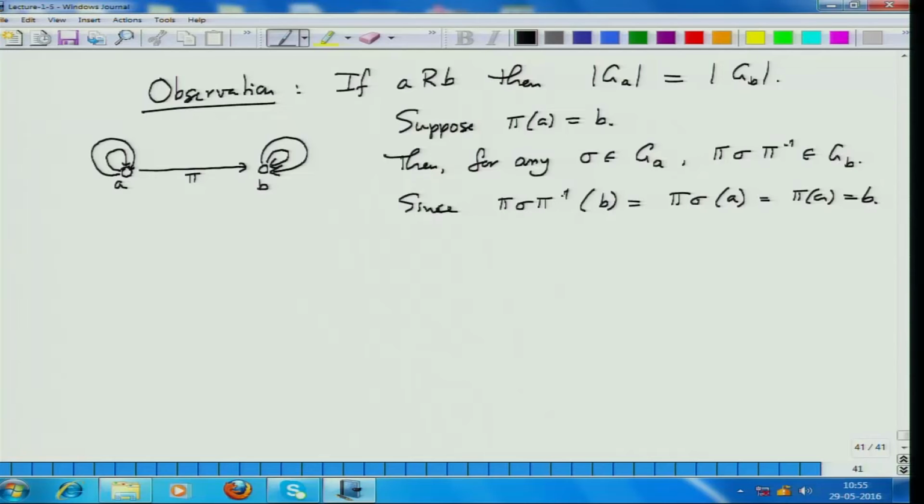So we have established a mapping from GA to GB. Therefore, we have a map from GA to GB. And that map, let's give it a name. Let's call it psi.